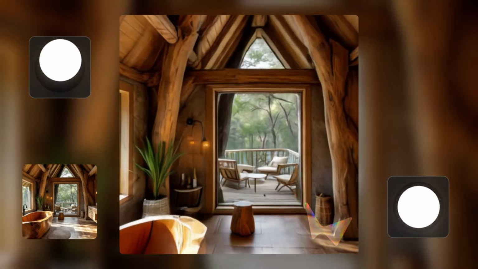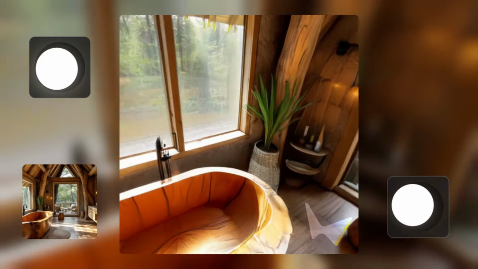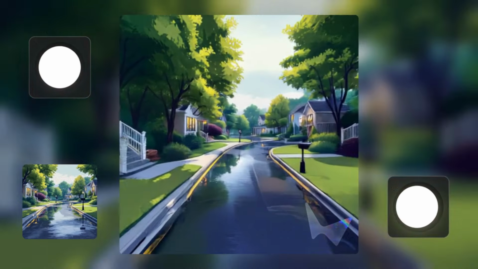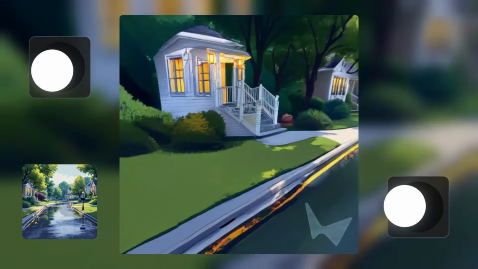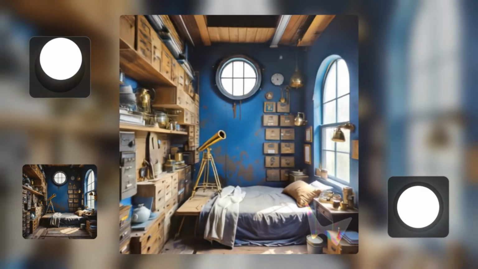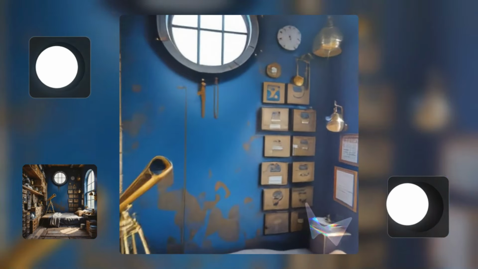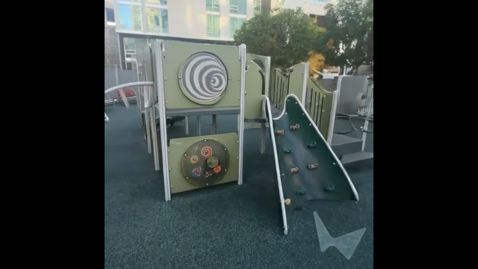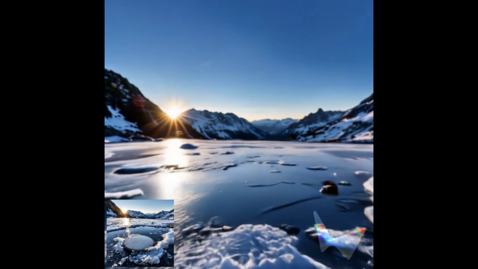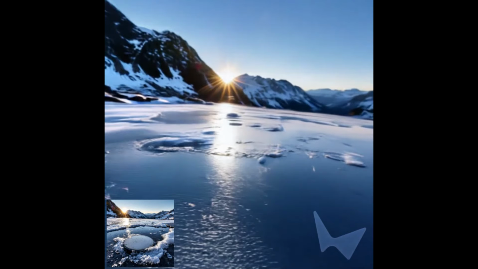Here's another one with a rustic cabin. The AI generates the entire scene and you could just walk around and explore. The immersion is unreal. It even works with artistic styles. This illustrated neighborhood is brought to life and you can navigate through it like a video game. This scientist room is packed with detail and the AI generates all of it from one picture. Here, it takes a photo of an urban playground and turns it into an explorable 3D space. Look at this frozen lake. The lighting and reflections on the ice are all generated in real time as you move.